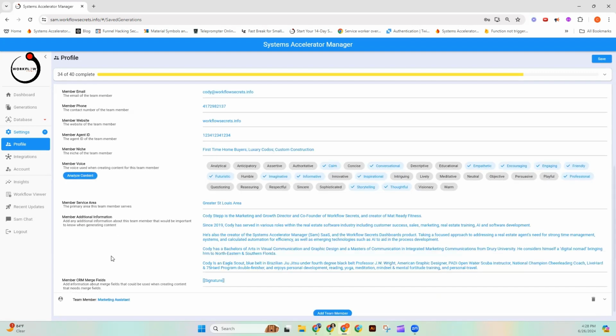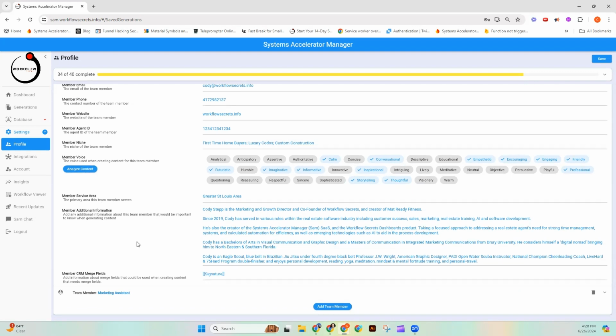After that, you can define your member service area and additional information. You can go ahead and add specific merge fields. From here, go ahead and click the save button up on the top right, and you are ready to go. Just like that, we're done with our profile settings.